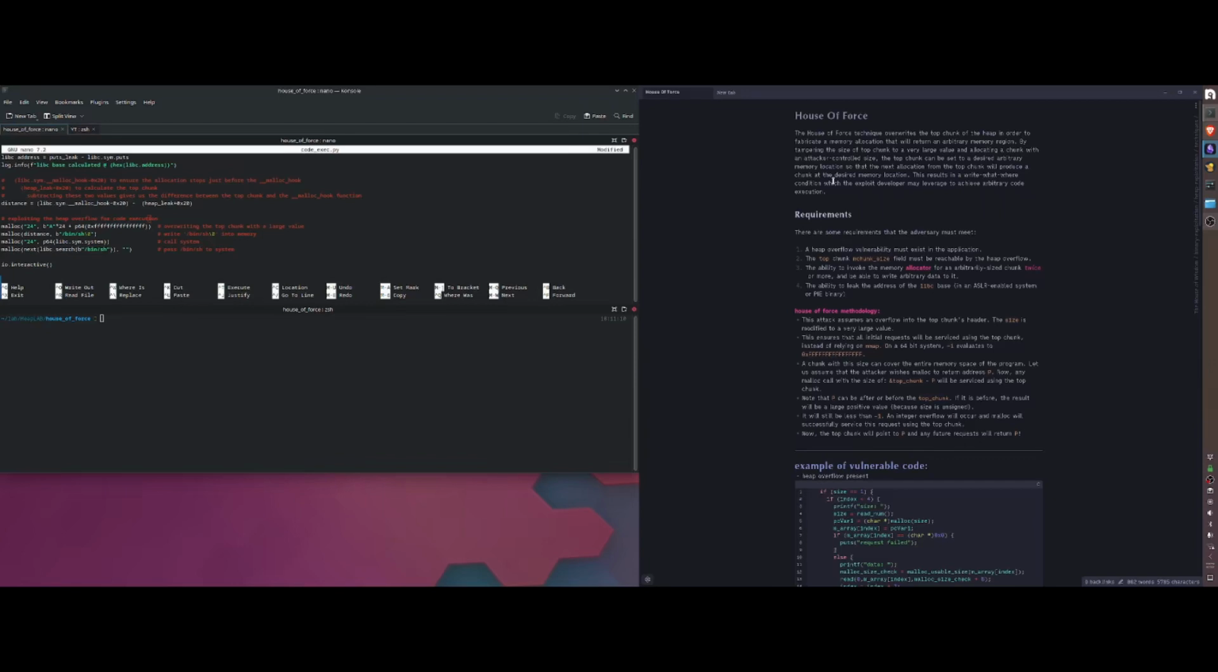size, the top chunk can be set to a desired arbitrary memory location, so that the next allocation from the top chunk will produce a chunk at the desired memory location. This results in a write-what-where condition, which the exploit developer may leverage to achieve arbitrary code execution.